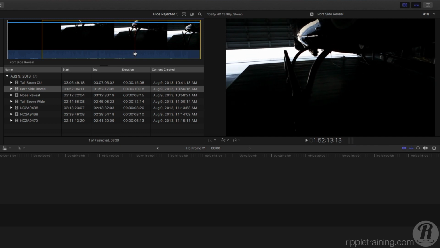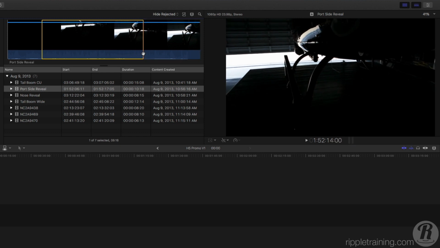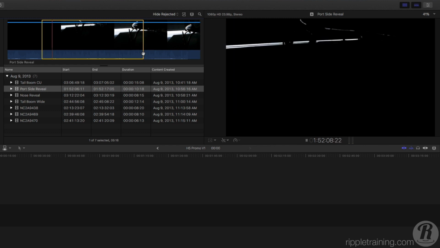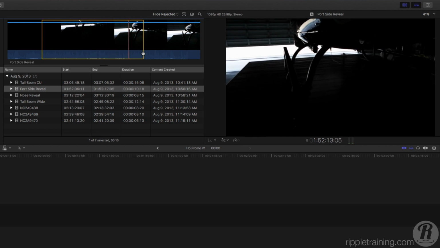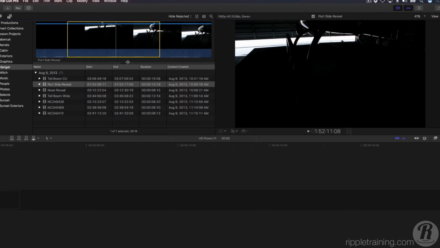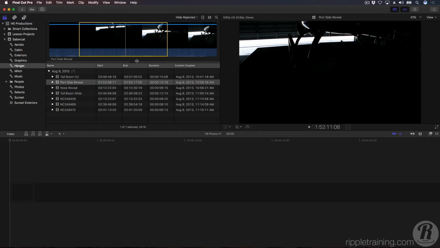Skim to 14 seconds in the clip and press O to close the range. Press the / key to preview the selection. Let's add this first clip to the timeline using the familiar drag and drop method.